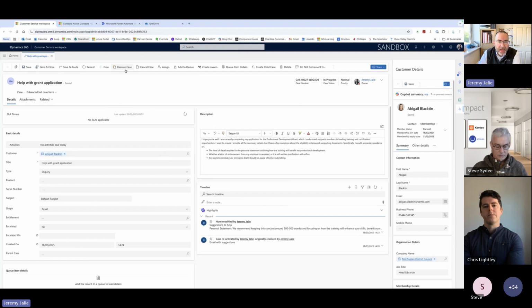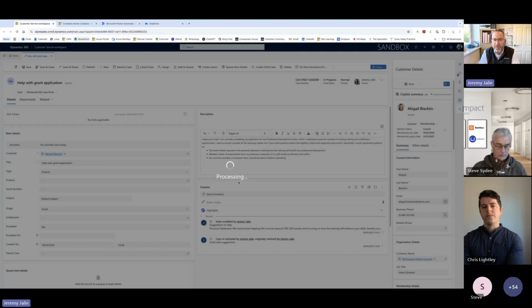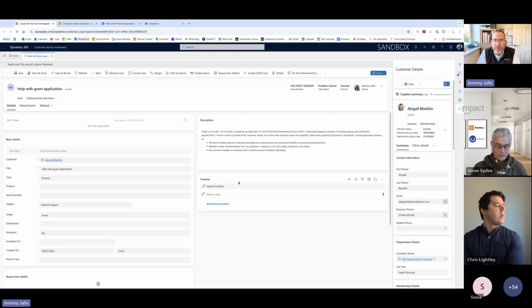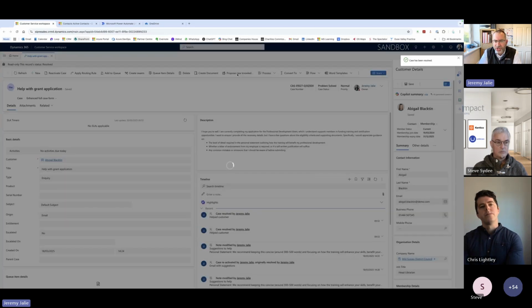If I just save this, I'm just going to resolve this case so that I can show you the knowledge article creation. So effectively, I'm just going to say help customer, problem solved, close off the case. Once you've done this, you now have this button up here, which is proposed new knowledge article.